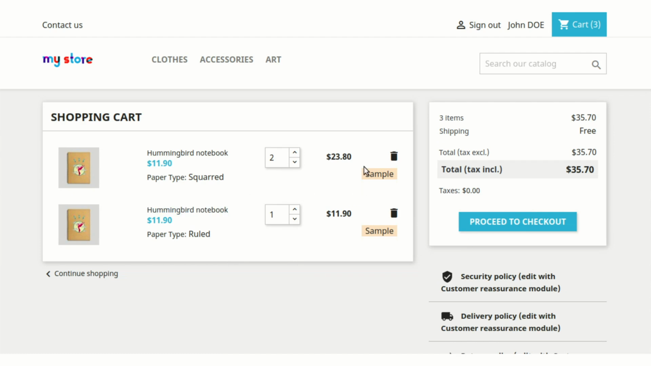As you can see, both products are sample products, as signified here by this text, and the product is the same but the combination is different. So you can now easily understand that your customer can buy sample products of multiple combinations by using this module. This functionality was added in the latest version of the module.